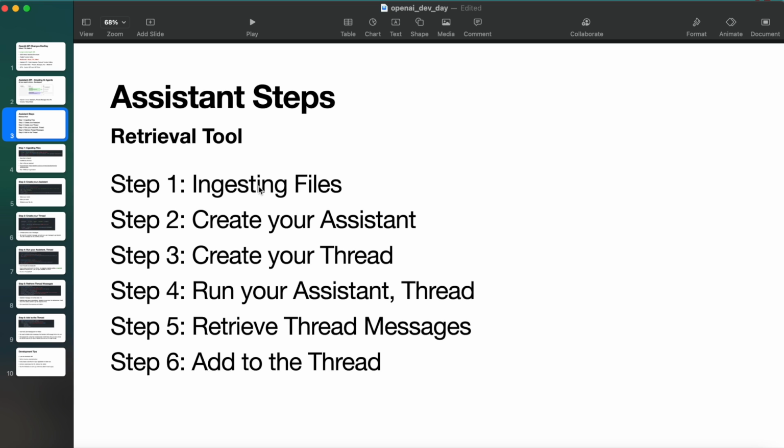We're going to start by showing you how to ingest files. Then we're going to go into how to create an assistant, and then we're going to create an actual thread that we're going to be adding our messages to. And then after that, we will run our assistant and the thread, the way I explained. And then after that, we're going to retrieve the assistant messages. And after retrieving the assistant message, you can actually add more, because we see a conversation: you will retrieve the response and then you'll add more.